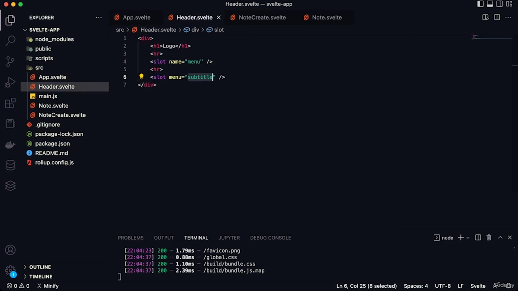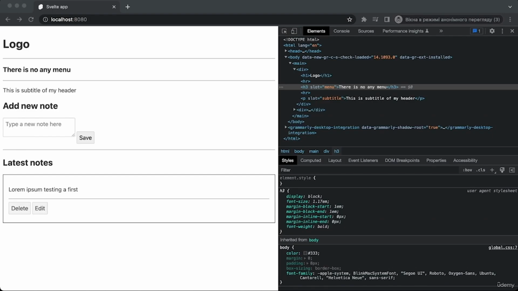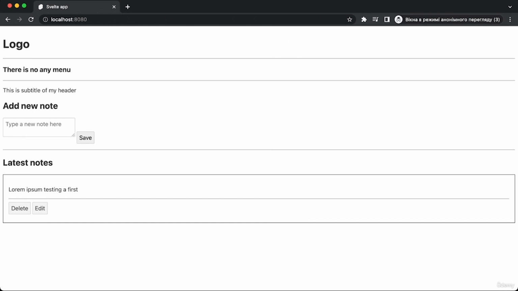So okay, I understand that's because I typed here menu, not the name attribute. So I save it. Now let's go back again to the browser, and as you can see, now everything works fine. So yeah, that's the main feature of the slots, how you can use them.